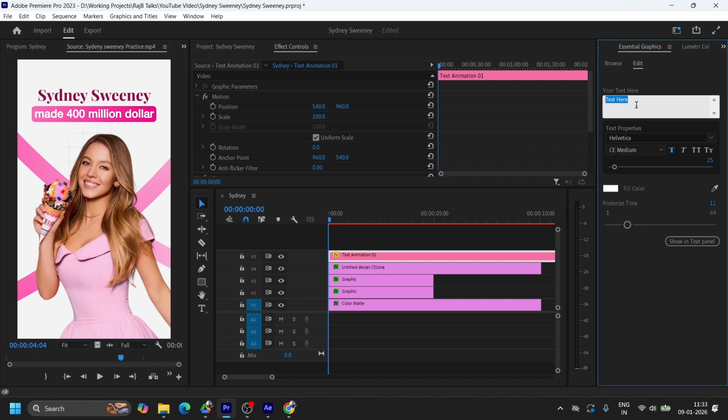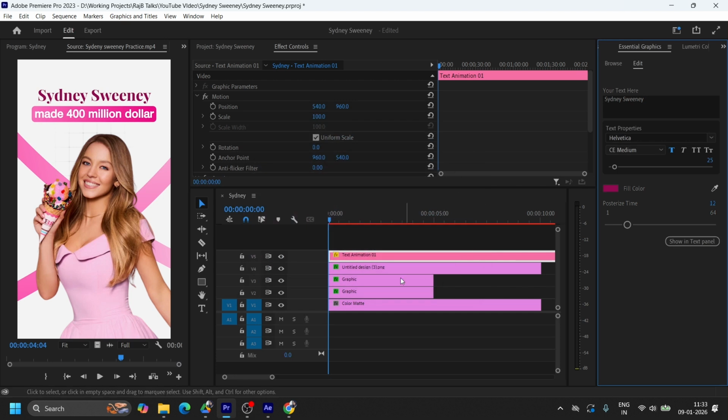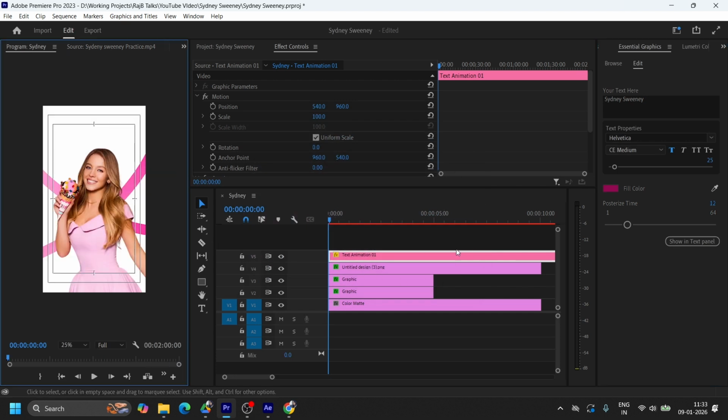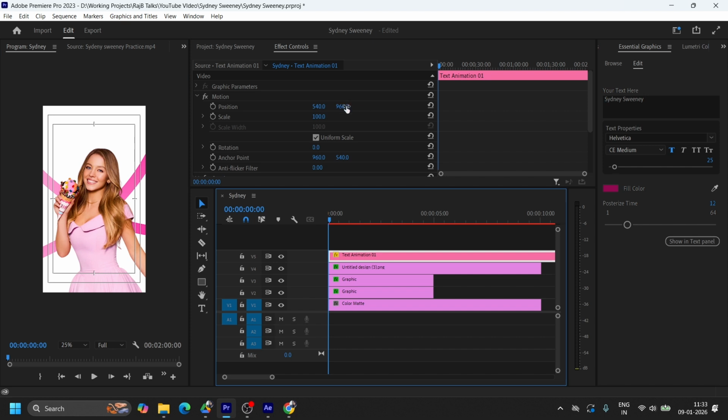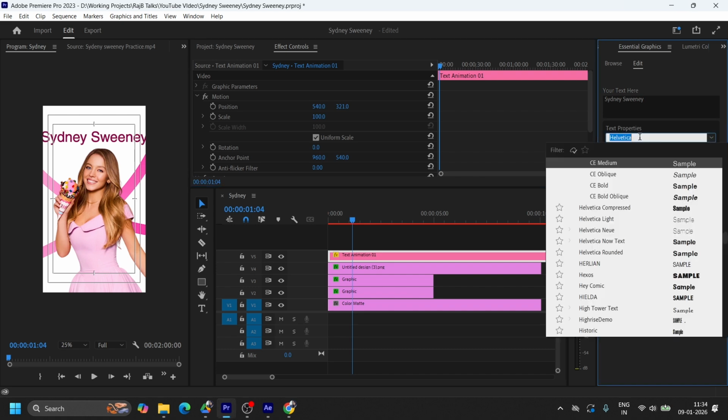I'll write Sydney Sweeney. Let's keep the color this one. Okay. Position it as you can see here, and I will keep the text as Playfair Display.